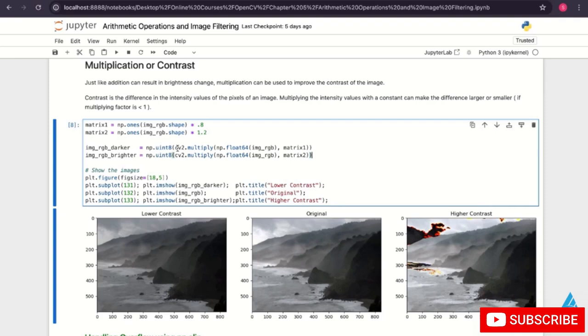You now see that the lower contrast, which is this, is darker because we multiplied it with 0.8. So 0.8 means we are actually reducing the values. So it's almost like division. When you reduce, the image becomes darker. And now when you increase the brightness, it means you are multiplying with a value above 1.2.